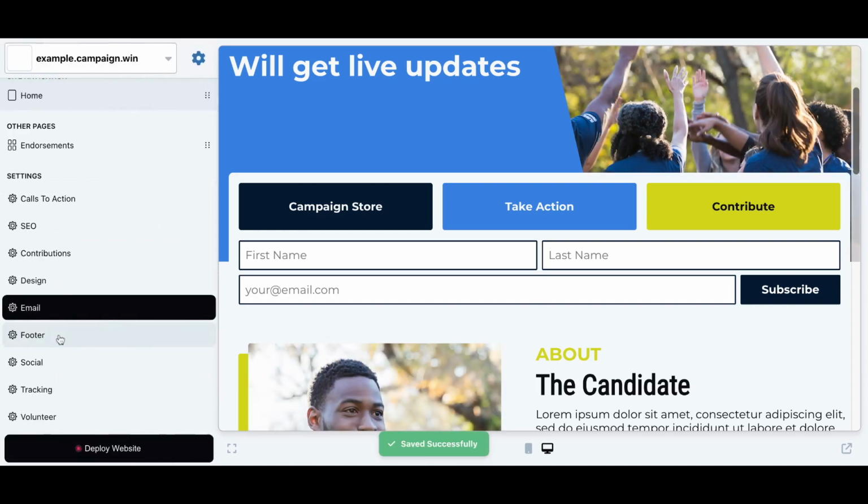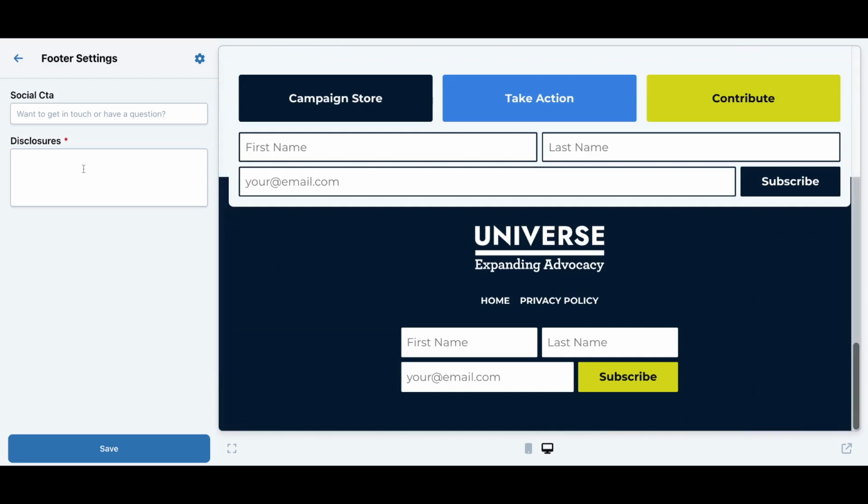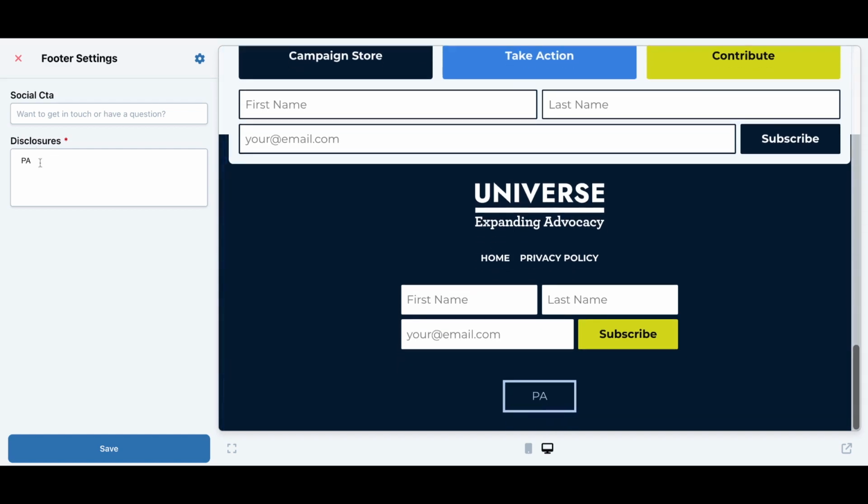And you can also customize a lot of details about your footer. Most importantly, this is where you'll include your disclosure information. Every single campaign is required to disclose on their website who they are, who paid for it. So please look up the local laws in your area and make sure to include your appropriate disclaimer.